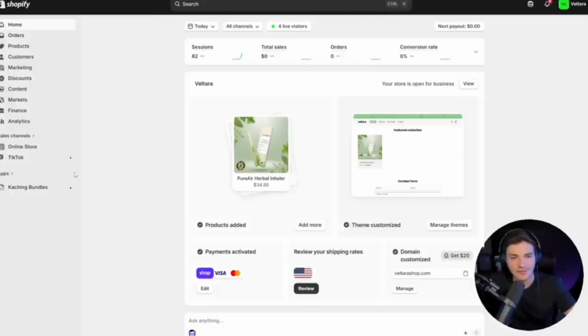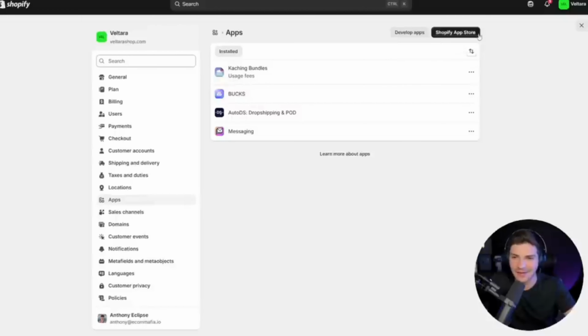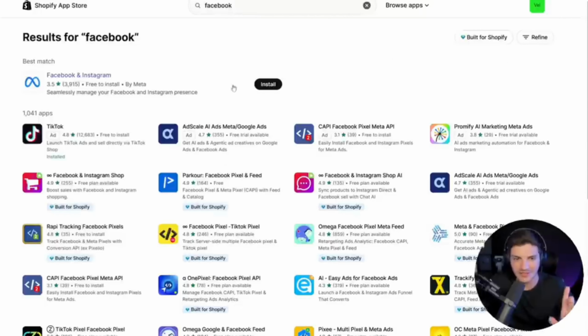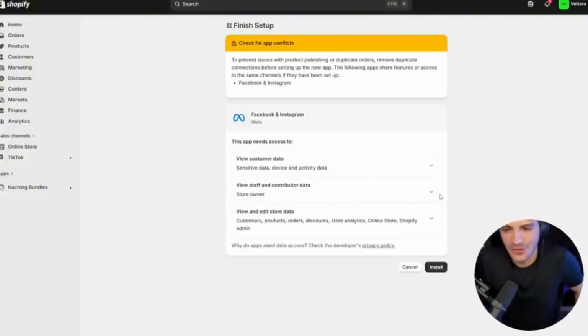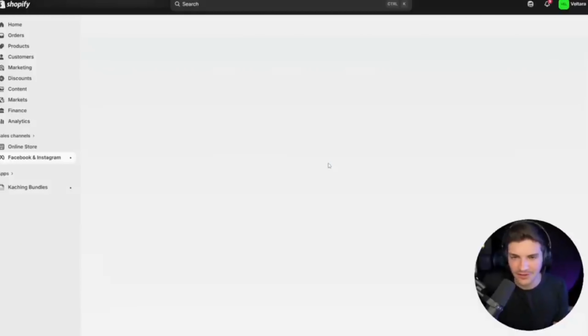So for Meta ads, we want to return back to the Shopify App Store. And this time we want to install the Facebook app. This is also free, just like the TikTok app. So get it installed on your store. Facebook does have a few more steps, unfortunately. So I'll need to work with what I have available here.